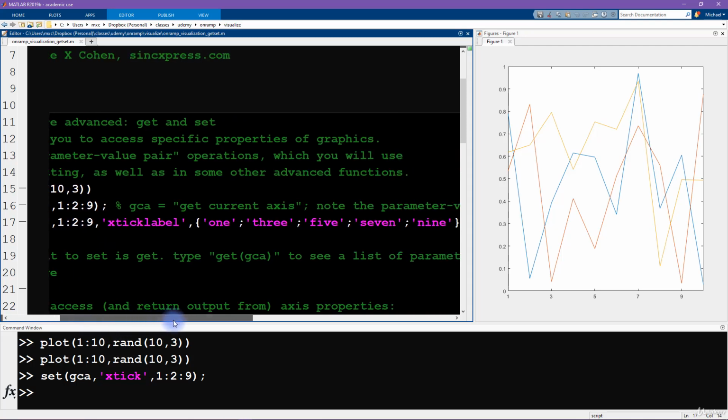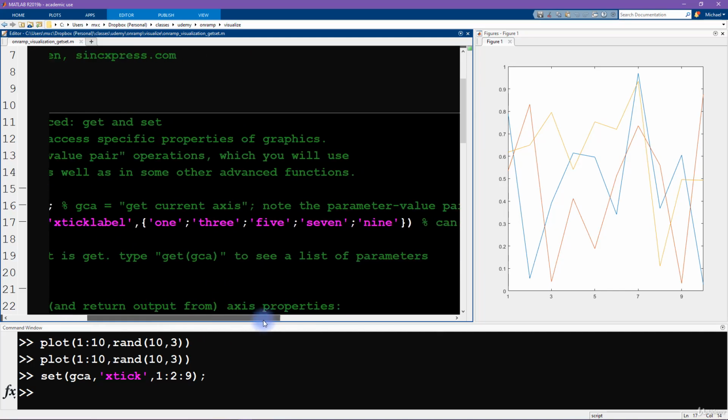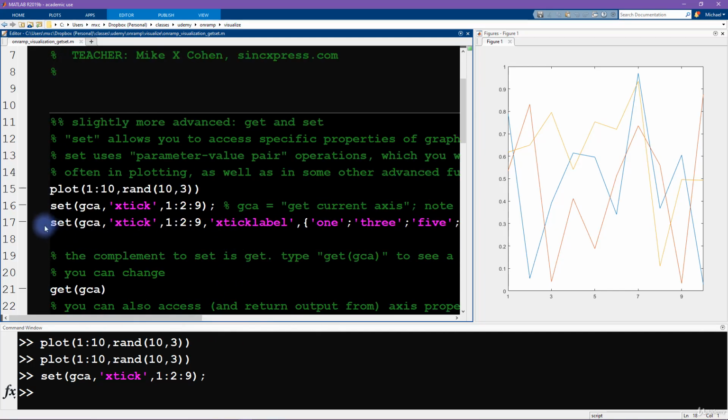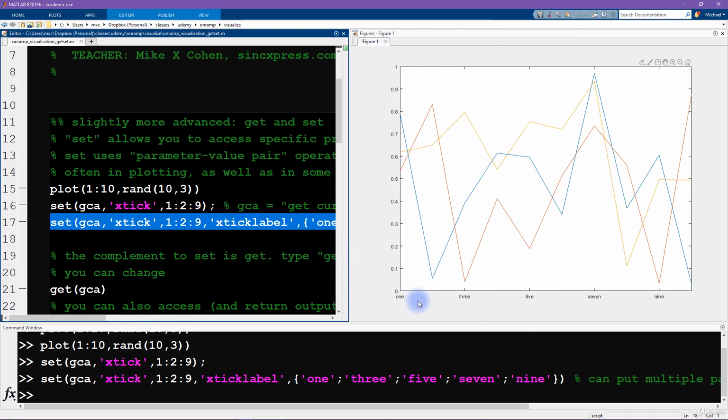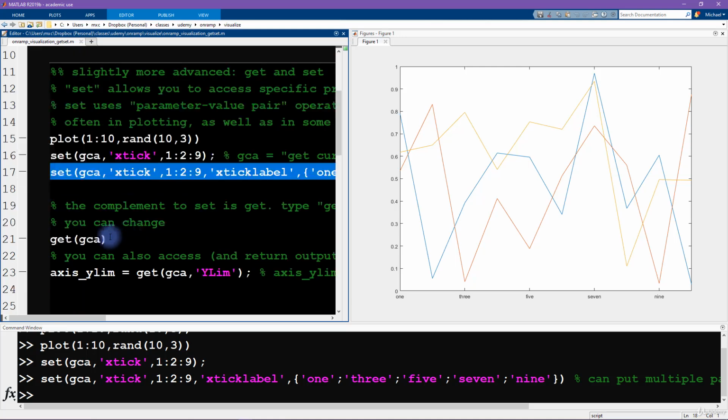And then I'm changing the XTickLabel to a cell array that says 13579 in quotes, as characters, as text. So we can run that. And now we see that the xtick labels are the words 13579, just as we've specified here. Okay, so now how do you know what features of an axis or a graph or a line you can change? How do you know which properties there are? That you can do with the get function.